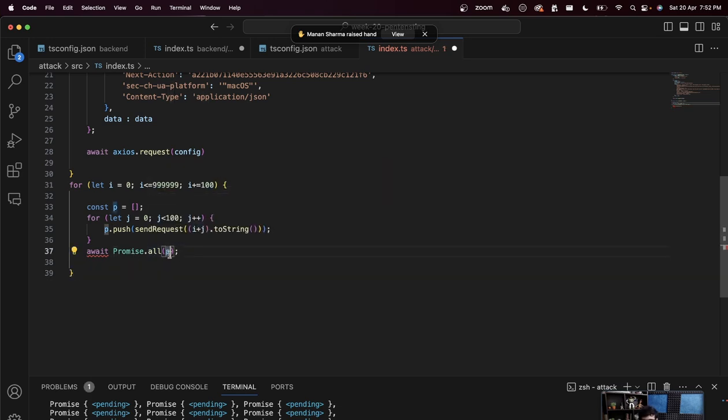Promise.all says here: all the function calls that happened, let them go out in parallel. When all of them succeed in parallel is when this await will succeed and you can move on to the next iteration. I repeat, what are we doing?